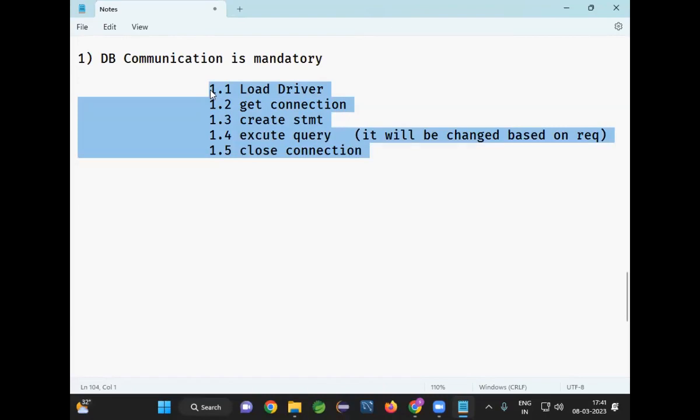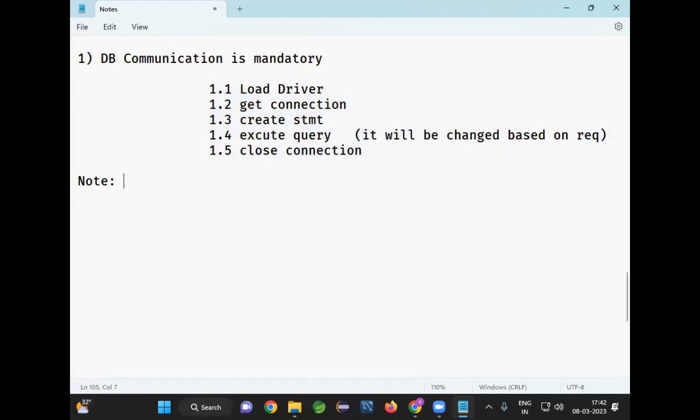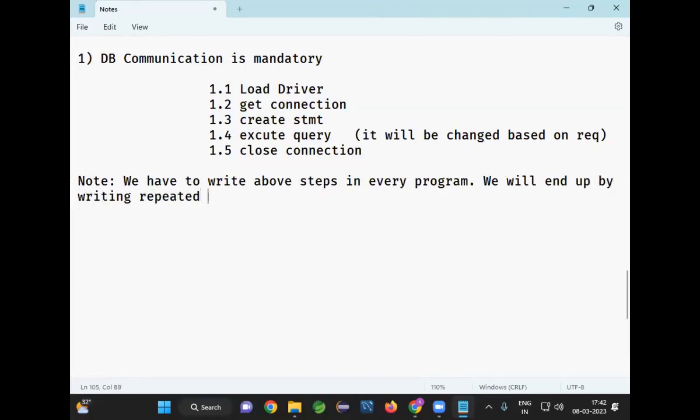I am developing one Java project. You are developing one Java project. He is developing one Java project. I am using JDBC, you are using JDBC, he is also using JDBC. When you are using JDBC, every developer has to write the same code again and again to communicate with the database. Everybody has to write the above 5 steps in every program in every project. We will end up writing repeated code, and that repeated code we are going to call boilerplate code.